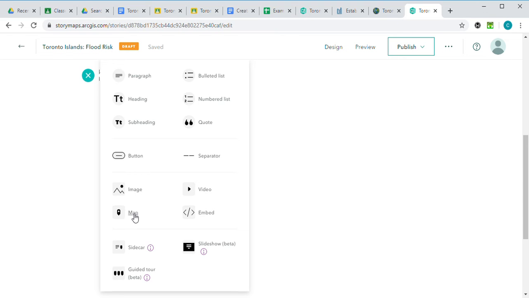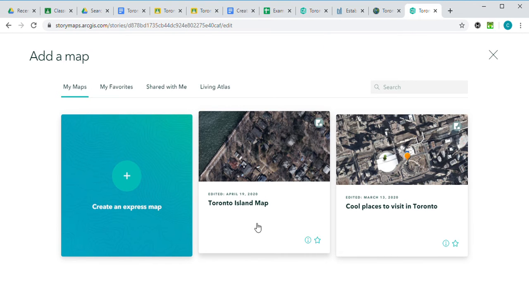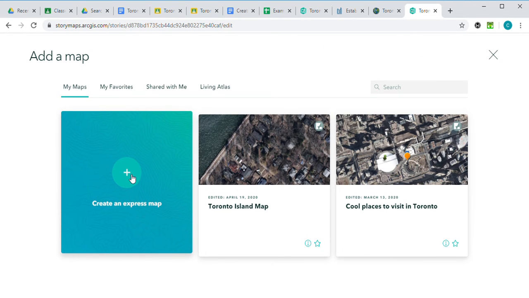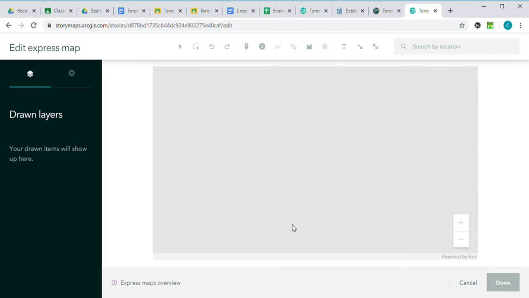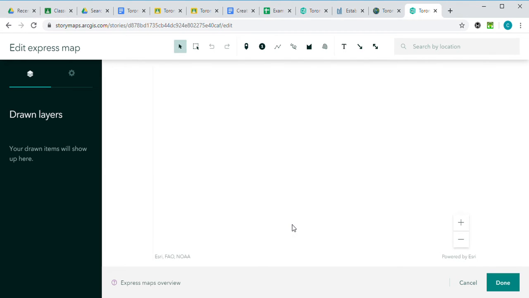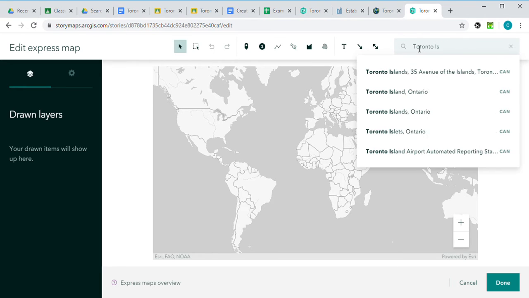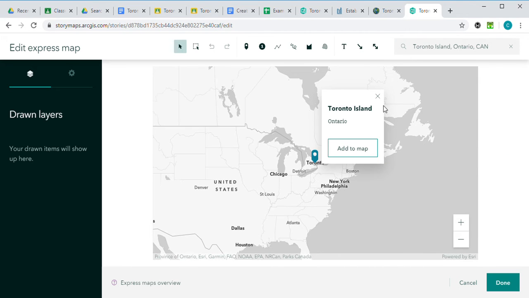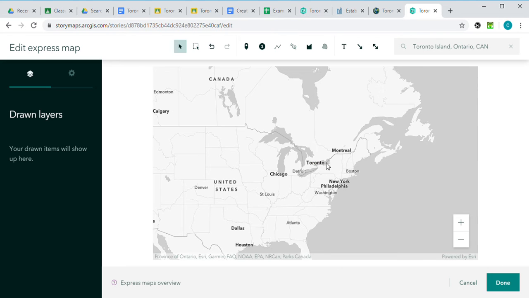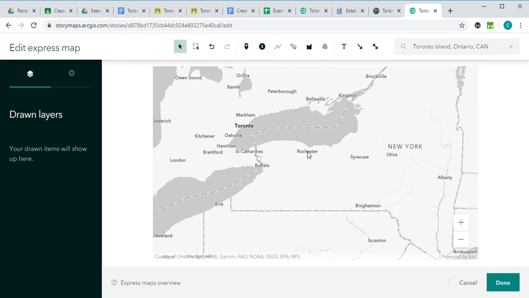So right now I want to do a map, okay? Now, on the story map, there's something called an express map. Express means fast. So this is if you want a really simple map that just shows where something is. Now in this case, I wanted to show the Toronto Islands. So I go up here, Toronto Islands, Ontario. I click there and it's saying it's there. Well, I want to go a little bit closer than that. That's okay. Let's see.